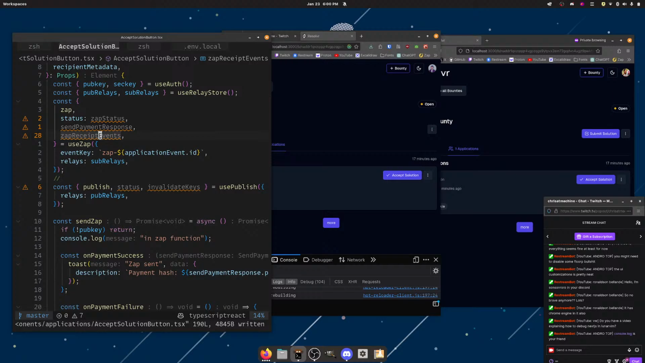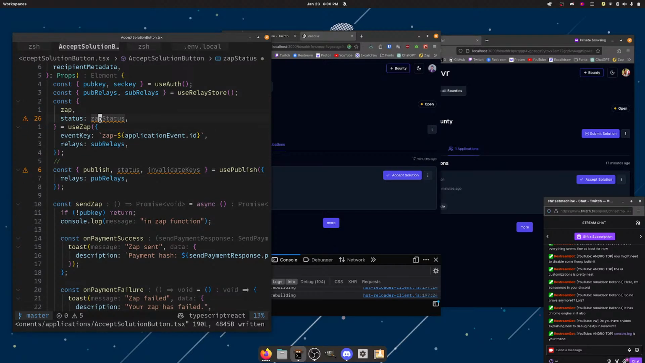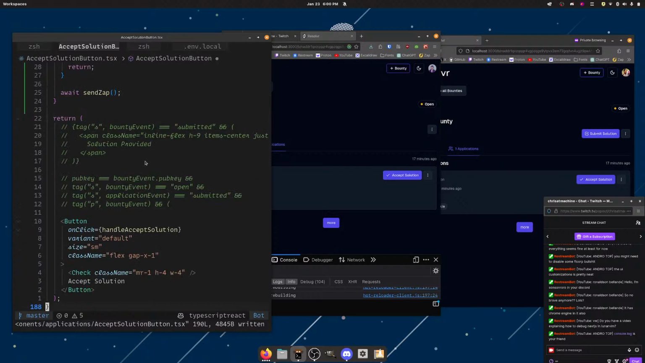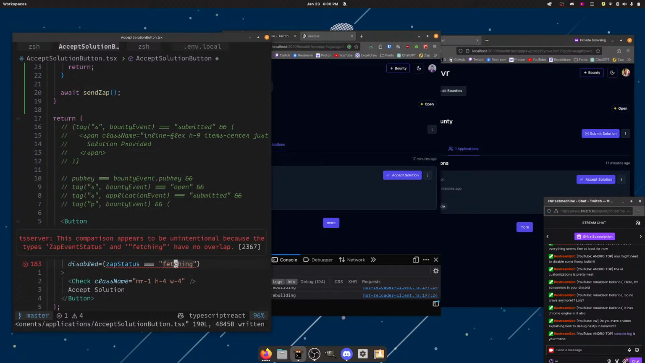I don't think these are necessarily useful for me while I'm publishing something. I mean, it might be, but I don't think so. So I'm going to just ignore these for now. The zap status might be useful because then we can hide this button while I'm zapping so you can't click it again. So we'll come down here and say the button is disabled while zap status is equal to fetching, but I must have something different.